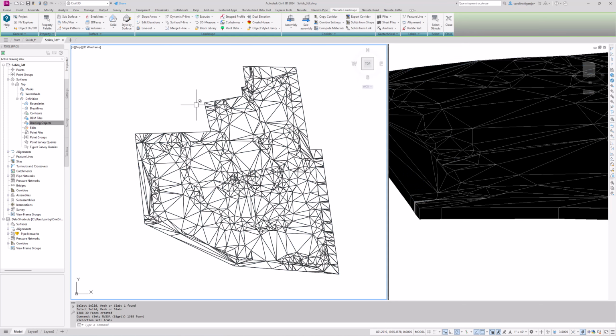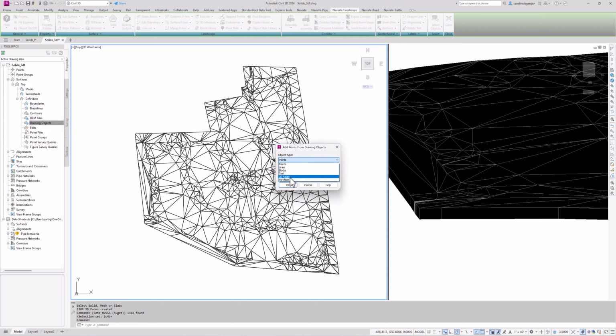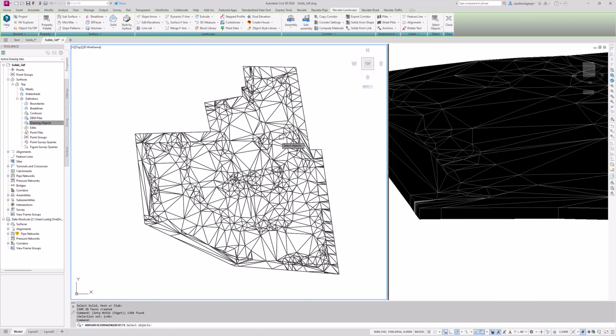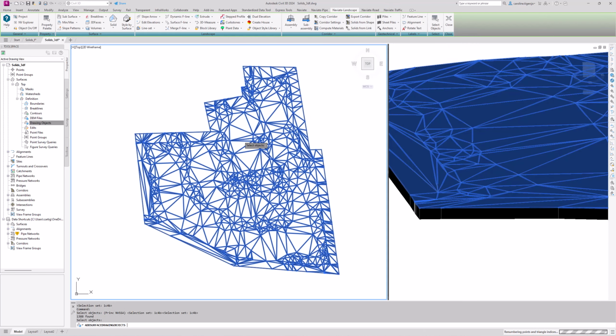And that means that when I now go to add this to my surface as a drawing object, I'm going to add this as 3D faces. I'm also going to maintain the edges. And now instead of selecting them, I'm going to use my selection set A to get a good selection.